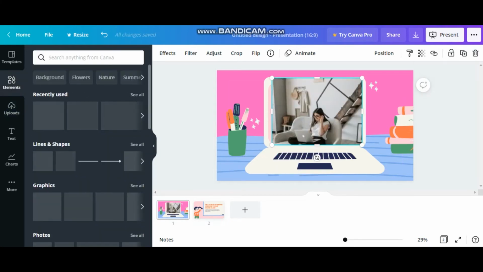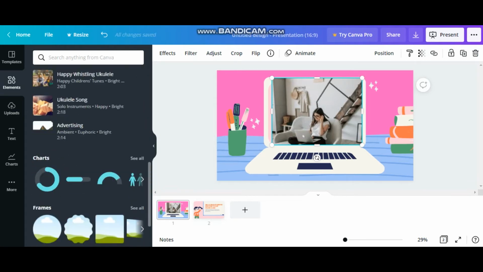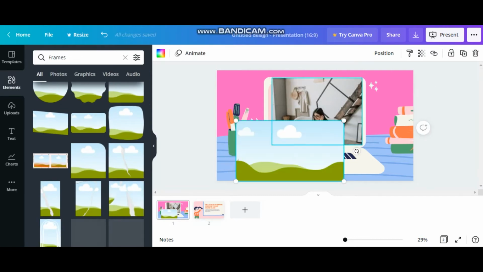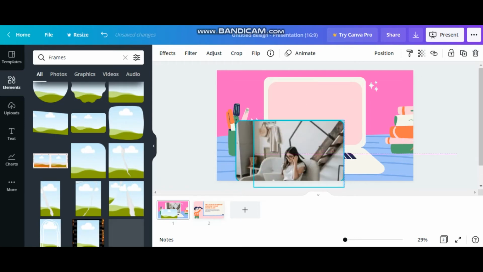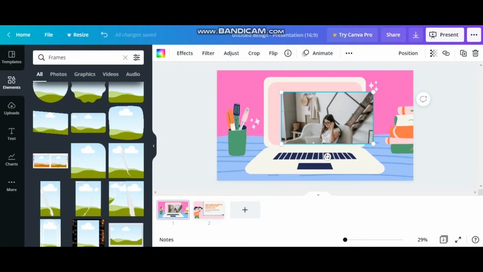Also, you can change the shape of the picture. Go into the elements and scroll down to the frames. Click on the frame and then drag the picture to the slide. You click on the picture and put it in the frame. You can do the same with video.